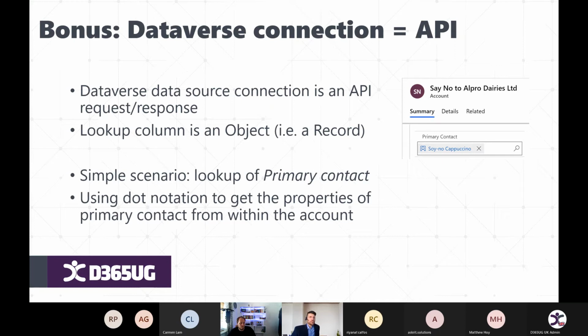So in this example, I'm going to say we have a lookup column. Now, a lookup column effectively is an object, a record. So we can also do this. Notice that this isn't a child record. So we're not talking about tasks of an account or phone calls of an account here. We're talking about a lookup that goes up and away to a single record, which is an object. So we can use that.